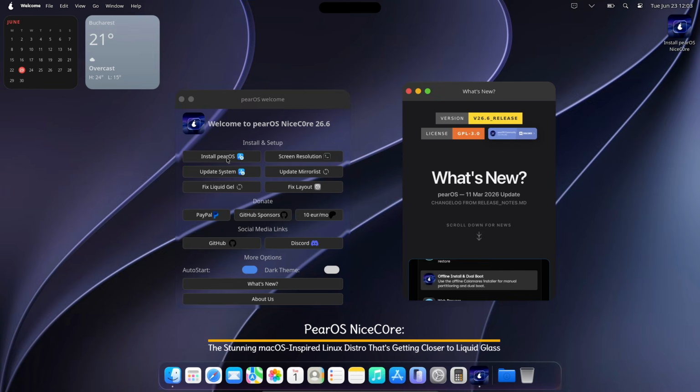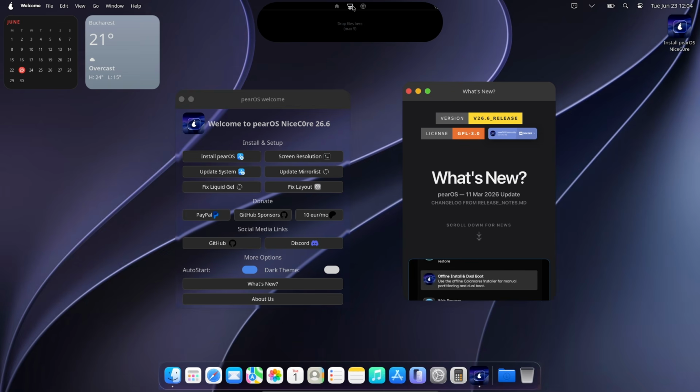PearOS NiceCore, the stunning macOS-inspired Linux distro that's getting closer to liquid glass.